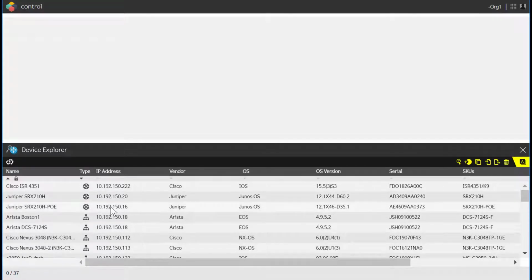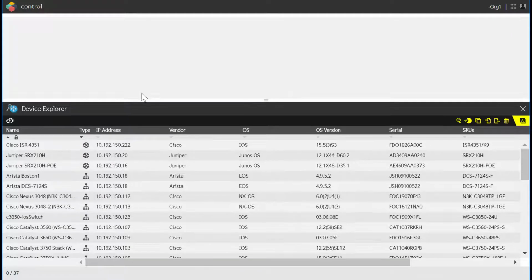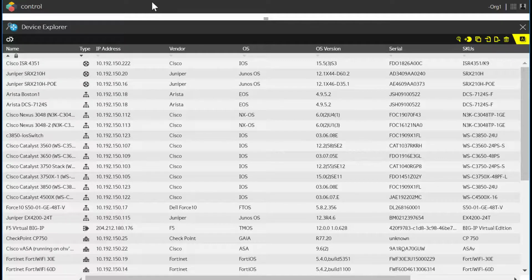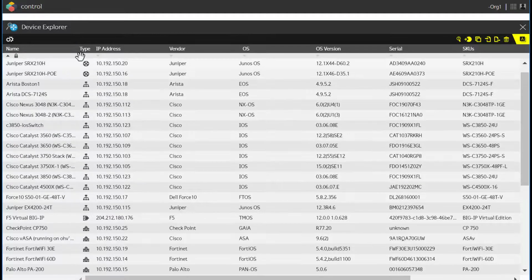Now, any particular device, it doesn't really matter what type it is or what vendor it is, will show up in the Device Explorer once it's been discovered. And these include firewalls, load balancers, routers, switches, and the variety of platforms supported by the device discovery mechanism within the Gluware platform itself.